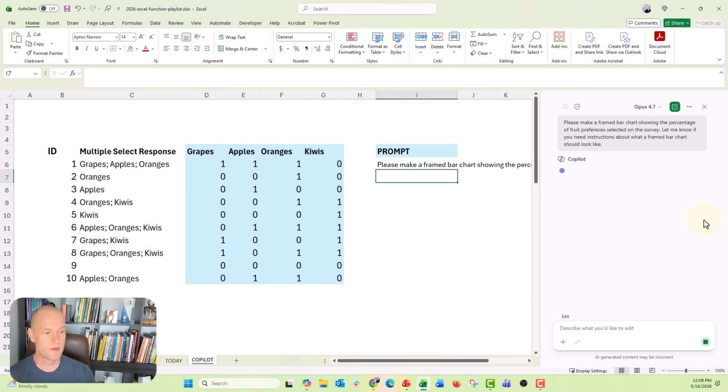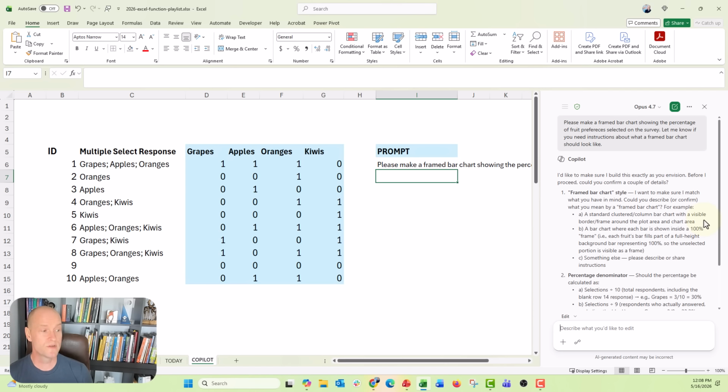Sometimes Copilot will give me a few options, ask me which of these options would I like. Here are those questions right now. I like to make sure I build this exactly as you envisioned before I proceed. Confirm a couple of details. 1, framed bar chart style. I want to make sure I match what you have in mind. Could you describe? Let's see.